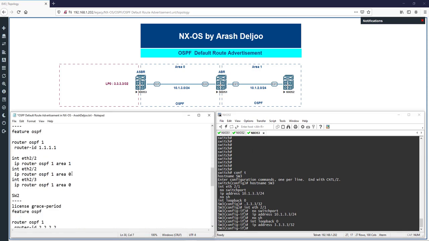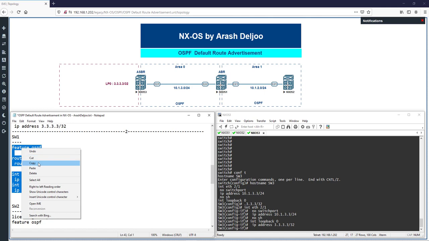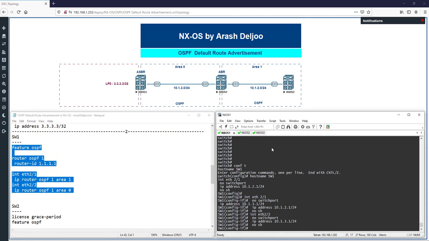Step 2, switch 1. Feature OSPF is needed for enabling this feature on switch 1, and then router OSPF1. Router ID is 1.1.1.1. We have interface ETH2/1 and ETH2/2, and we don't need ETH2/3. For interface ETH2/1, we should enable IP router OSPF1 in area 1, okay? And ETH2/2 is the OSPF interface on area 0, IP router OSPF1 area 0. That's it. This is the configuration of switch 1. Let me configure these commands on switch 1.